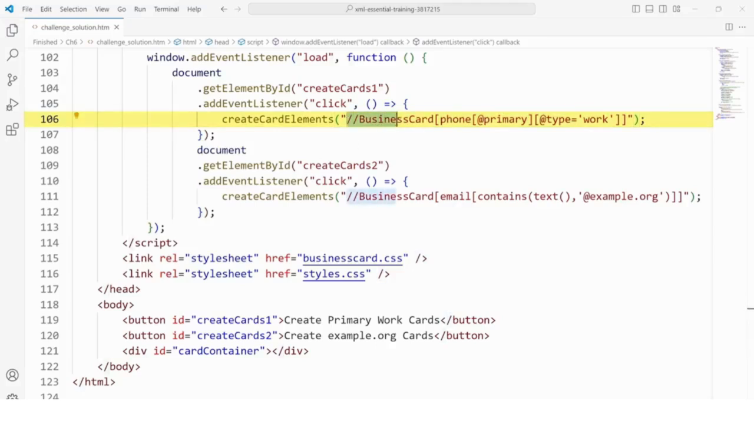You can see that on line 106, my XPath expression does just that. It uses the double slash operator to find all of the business card tags where the phone tag has a primary attribute and the type is equal to work. For the second part of the challenge, our XPath expression needed to select business cards where the email address ended with example.org, and that's this expression here.